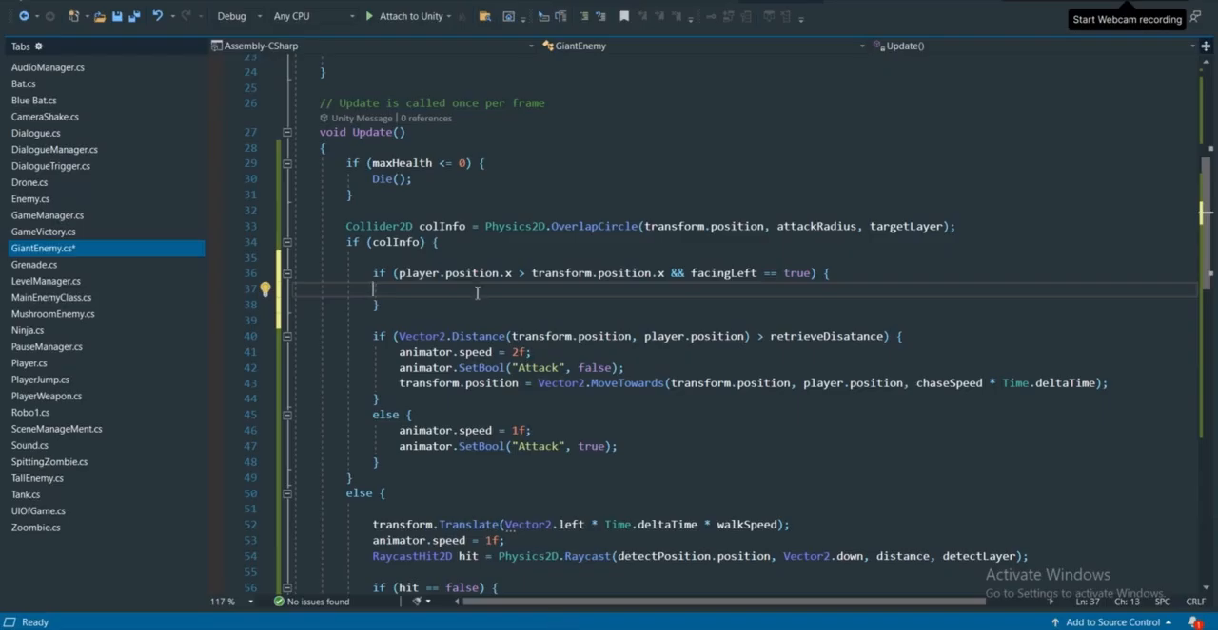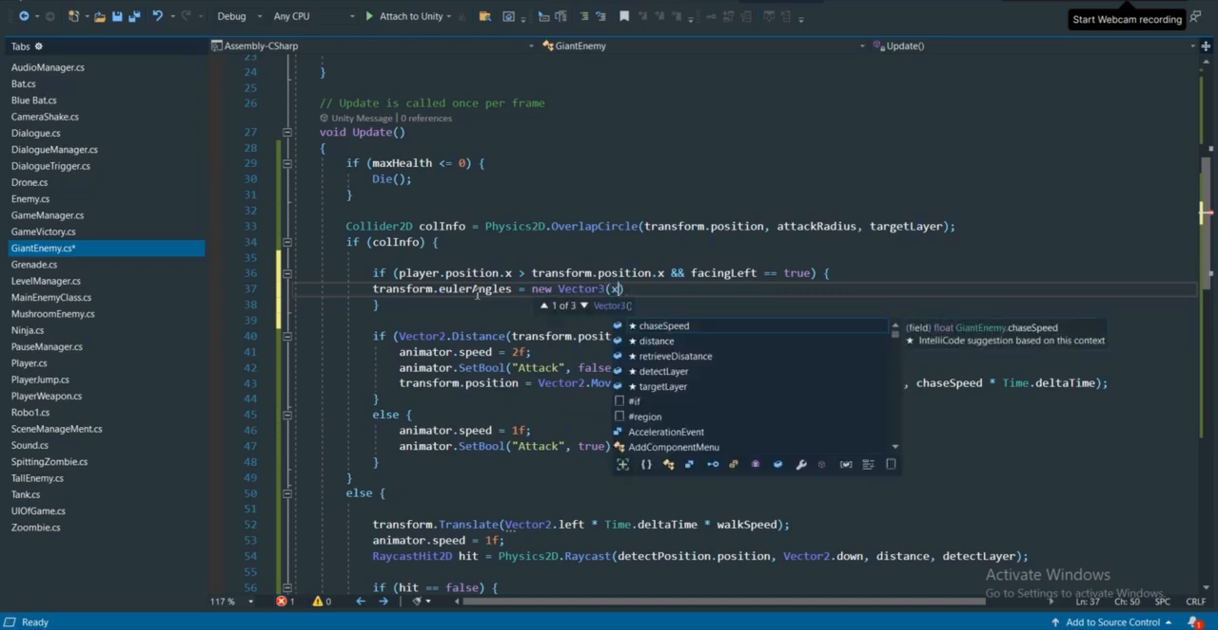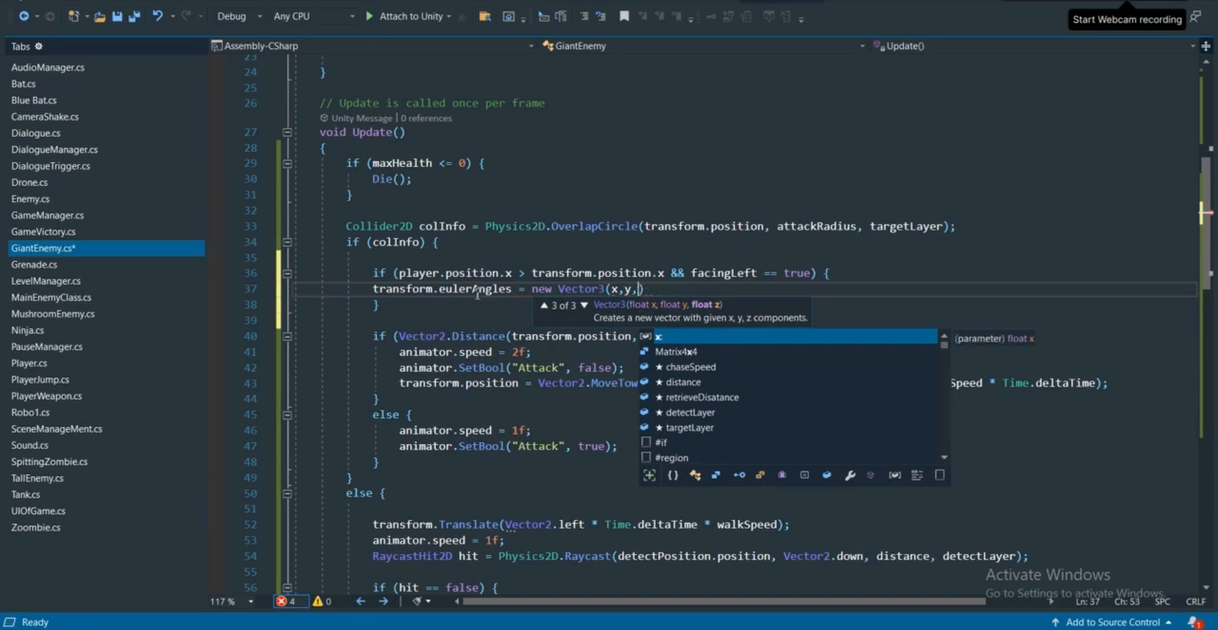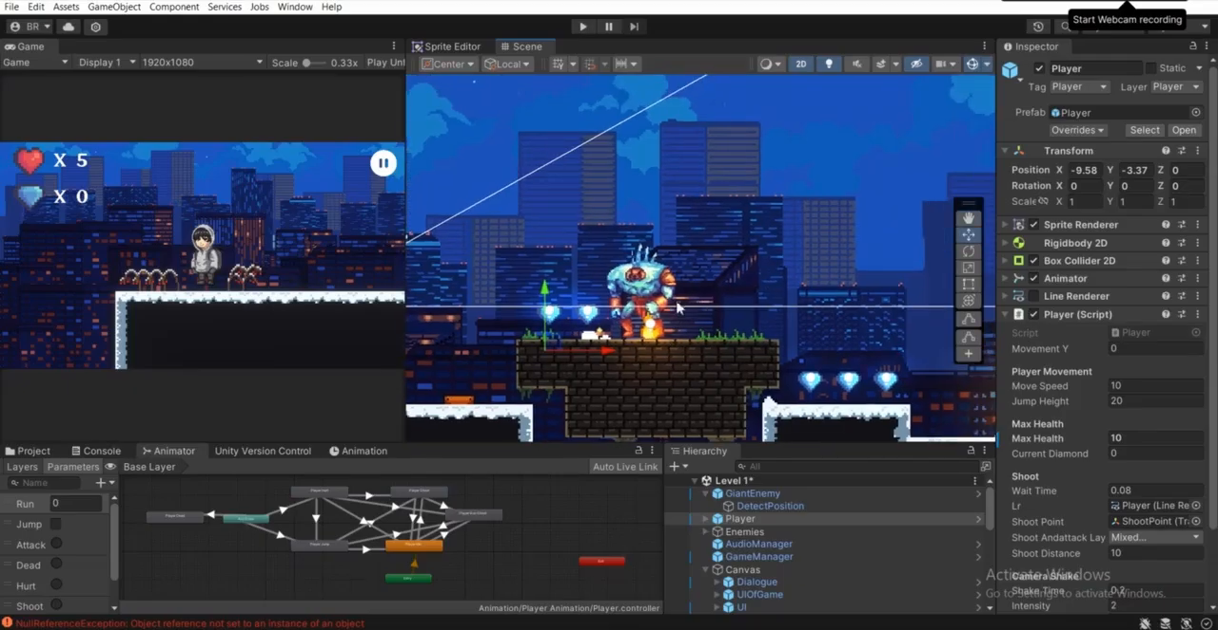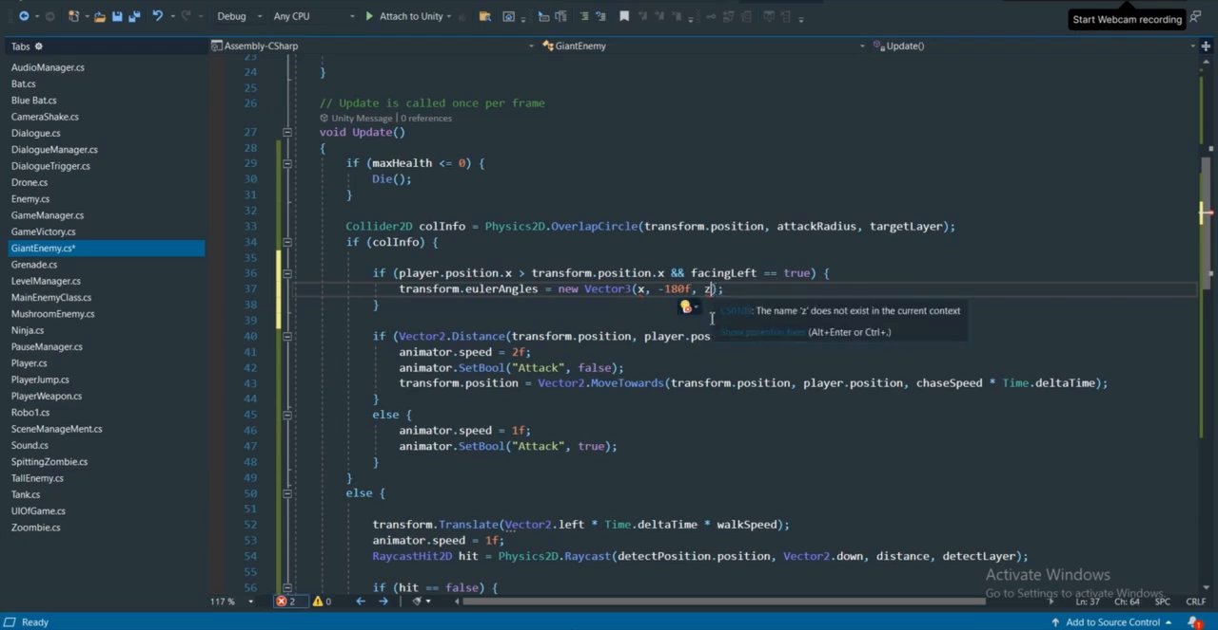So that's why we're going to go to transform.eulerAngles, and we will set it equal to new Vector3, because transform.eulerAngles is three-dimensional data which has the x-axis, y-axis, and z-axis. That's why we're setting it equal to new Vector3, because Vector3 is also three-dimensional data. So in the y, we do know if we set this one to minus 180, it will look to the right, basically the right direction. And we're going to put 0 in the z, and in the x we're going to do the same thing.